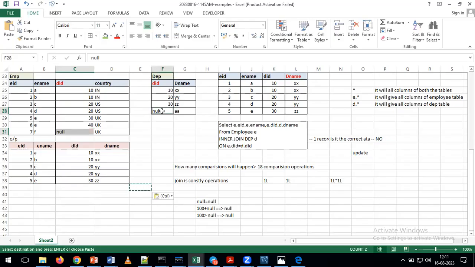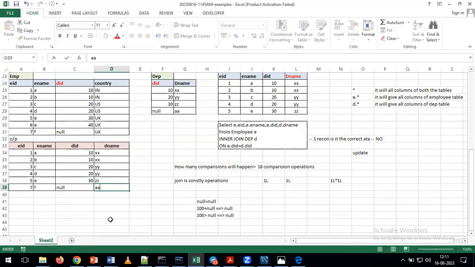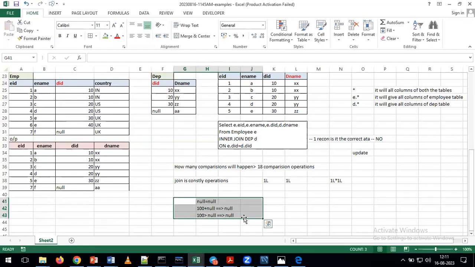Now, for example, you want to populate this record also into the output. Then what can we do? In any case, I want to populate this record into my output screen. Here I want to get the value AA. Then what modification do we need to make in this SQL query?